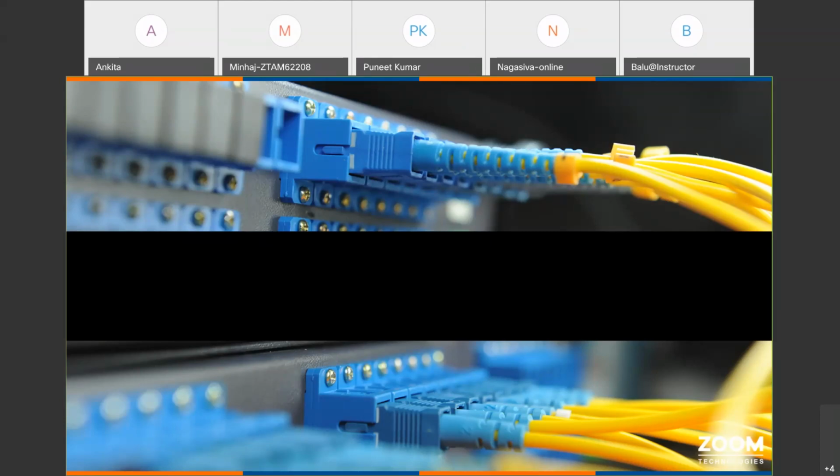Trunk encapsulation has two types. One is ISL, Inter-Switch Link, and the other is 802.1Q. So what is the difference between ISL and 802.1Q? ISL is a Cisco protocol. 802.1Q is an open standard.